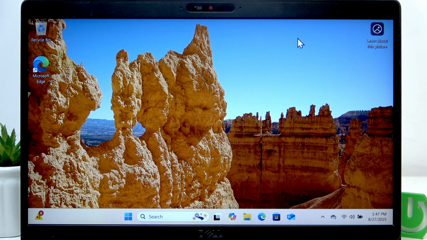Welcome, in front of me is Dell Latitude 5400 and in this video I'll show you how to open the on-screen keyboard on this laptop.